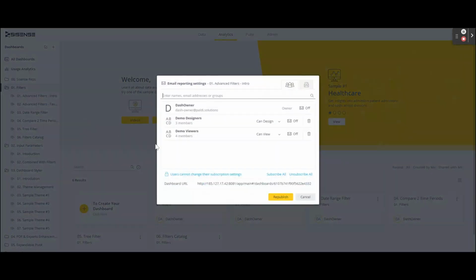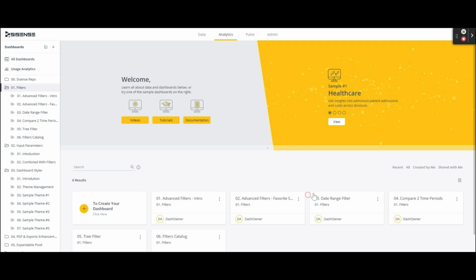Okay, so now you can see my user is no longer there. I have basically overridden the shares, and that's it. Now you know how to add and override shares for multiple dashboards at the same time with the dashboard sharing utility button.